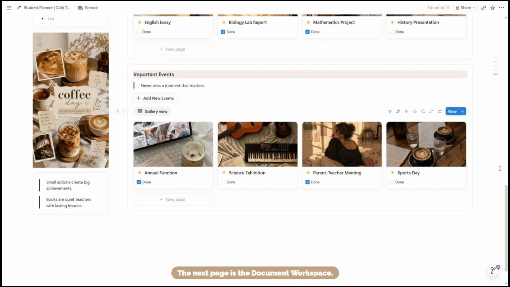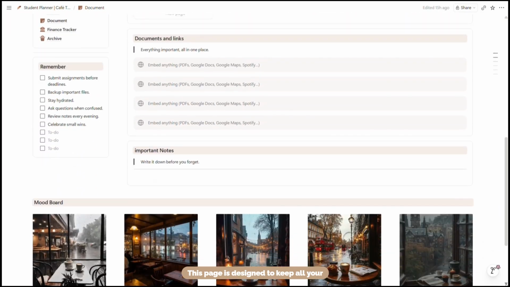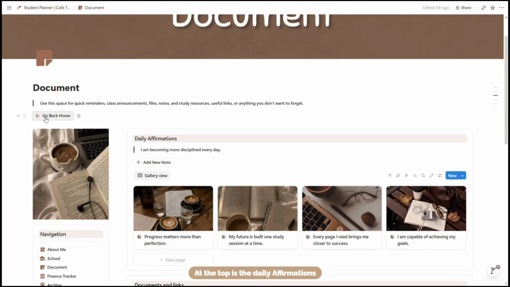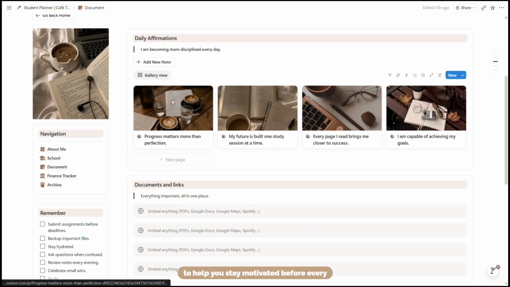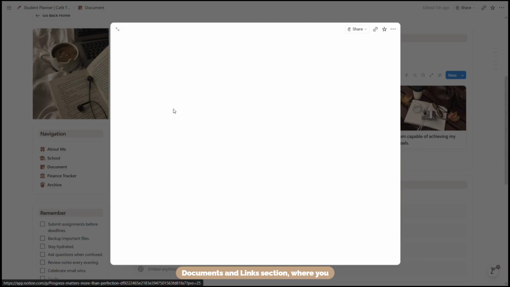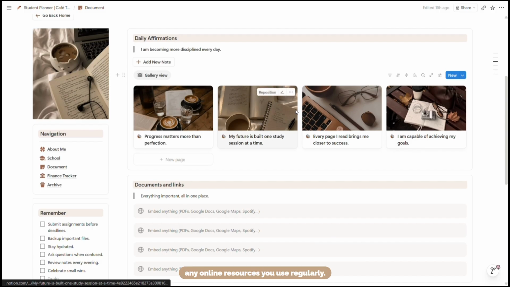The next page is the Document Workspace. This page is designed to keep all your important study resources in one place. At the top is the Daily Affirmations Gallery, filled with positive reminders to help you stay motivated before every study session. Below that is the Documents and Links section, where you can embed PDFs, Google Docs, Google Maps, Spotify playlists, useful websites, or any online resources you use regularly.